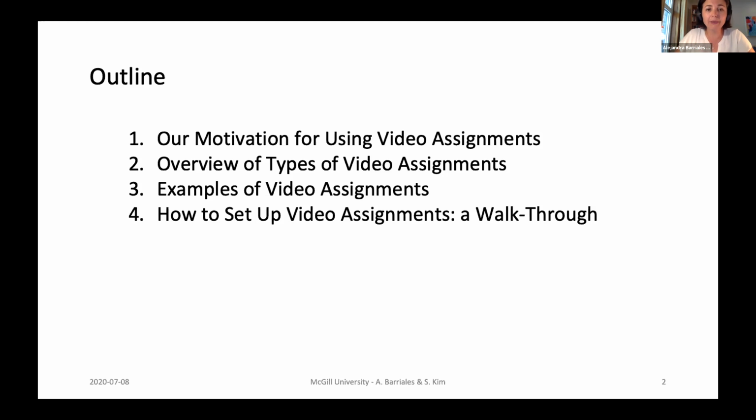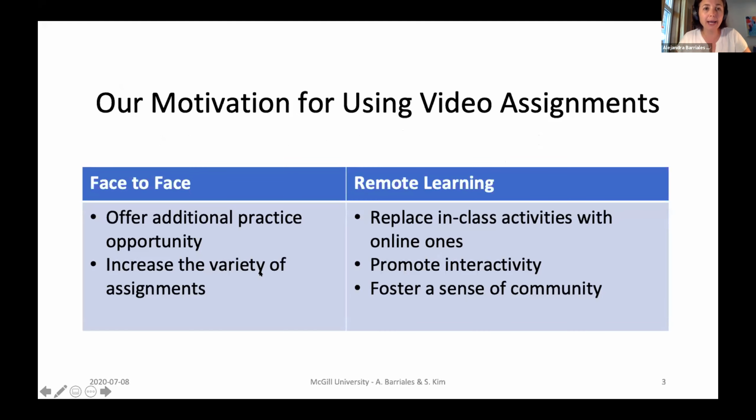So let's start with the motivation that we had. In a face-to-face environment, we wanted to use video assignments because we thought that this type of assignment will offer students extra practice in their oral skills, in their foreign language skills outside the class. And we also thought that it will help us as instructors to increase the variety of assignments in our classes.